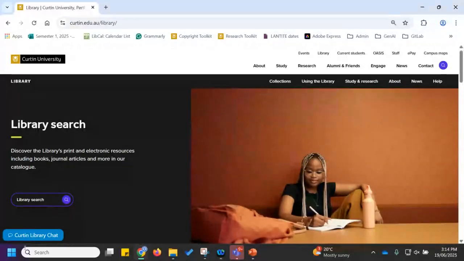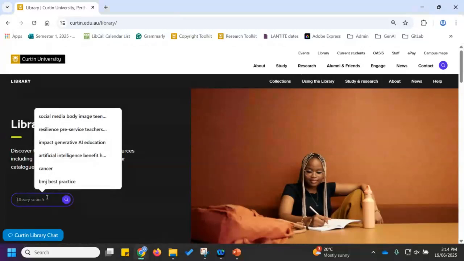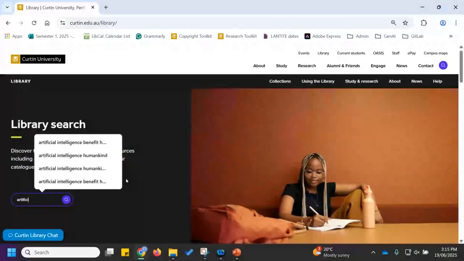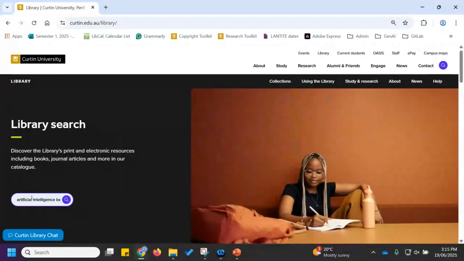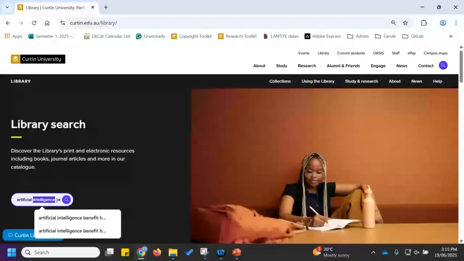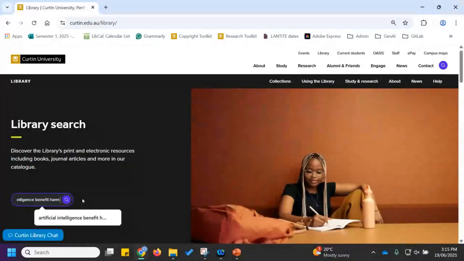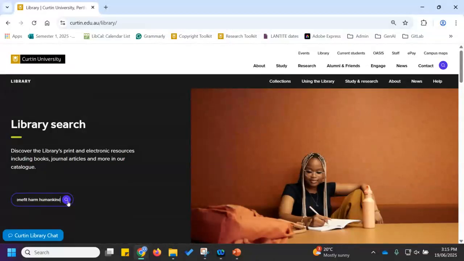So here is where we put our search terms. I'm just going to put them all in here: artificial intelligence. Here's one I prepared earlier. So I've got artificial intelligence, benefit, harm, and I'm going to put humankind in there as well, because they were our 4 keywords. So we're not putting the whole question in there. We don't need commas or anything at this point. Just throw them all in there and hit search.